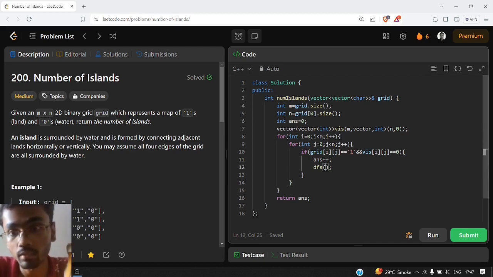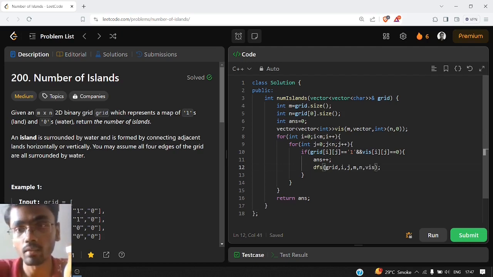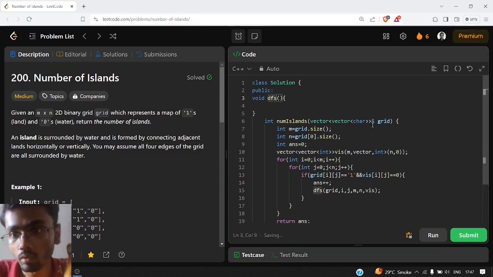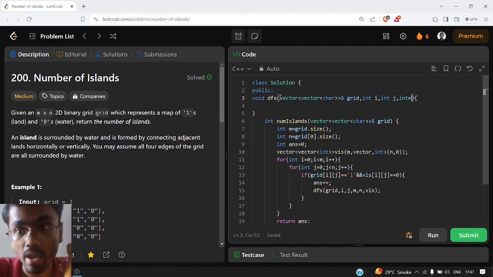So let us write the DFS function now. Before that I need to pass on all the functions, and we will also pass the visited matrix. So let us write the DFS function now. So grid, and we will have then i, j, m, n, and we will have the visited matrix.